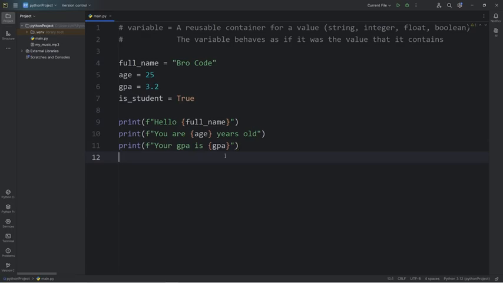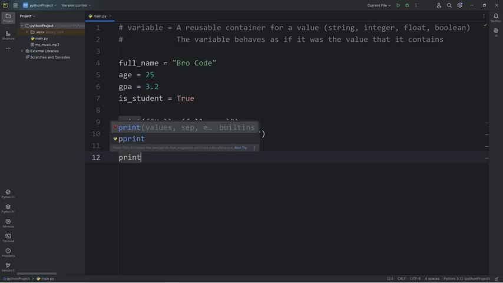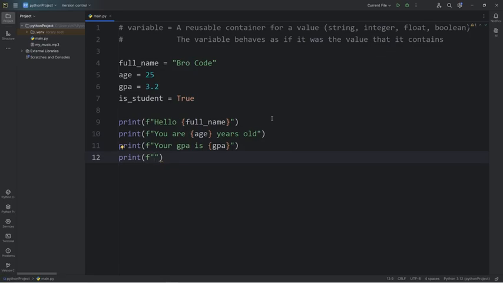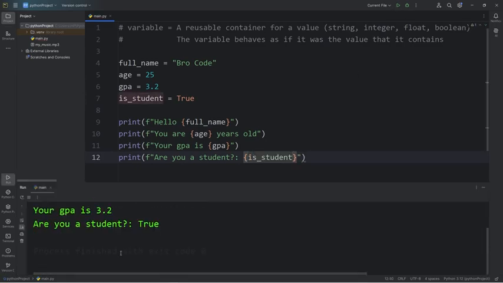Now with booleans, we typically don't output them directly, but we could. I'm going to use an F string, and let's say, are you a student? And then I will add a placeholder, display our boolean variable. Are you a student? That is true. Or I could say that this is false. If I am not a student, maybe I've graduated.